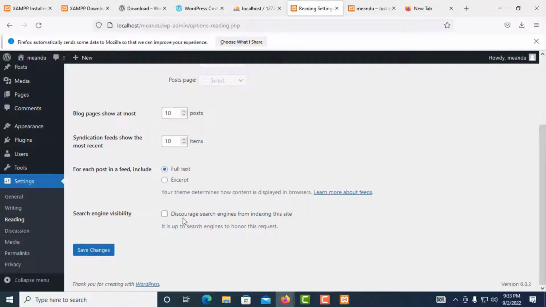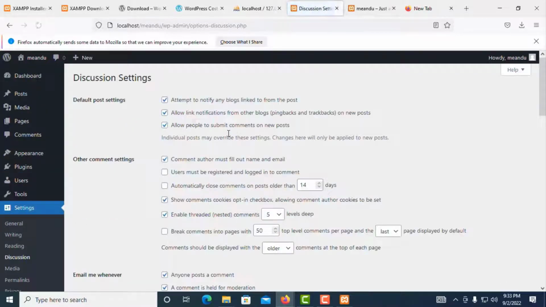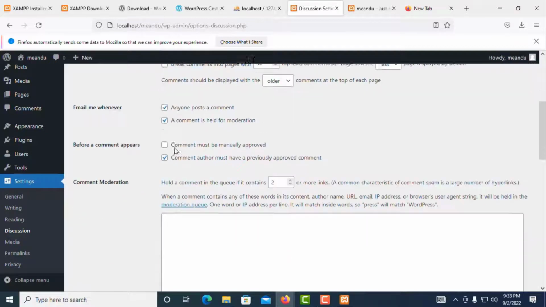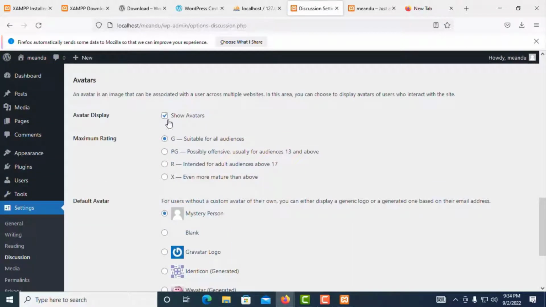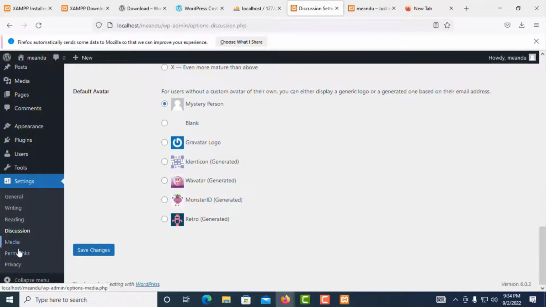So if you also want to discourage search engines from indexing your site, you just check this, and then discussions. Under discussions, there are several privileges you can permit and disallow. Then you have avatars, you can use avatars and several other things here.